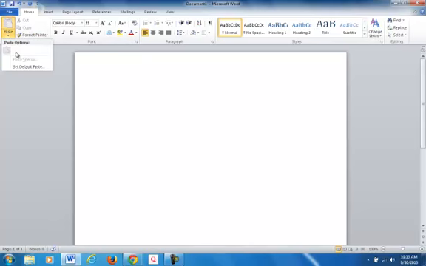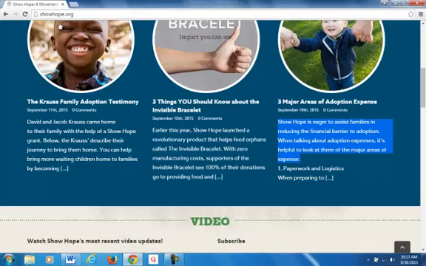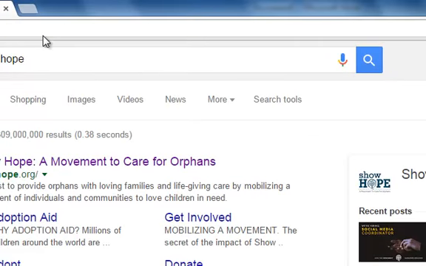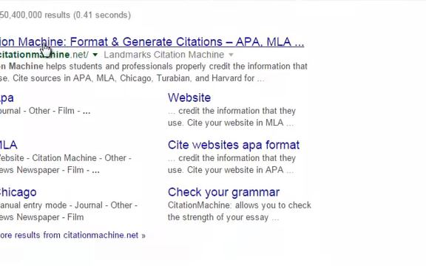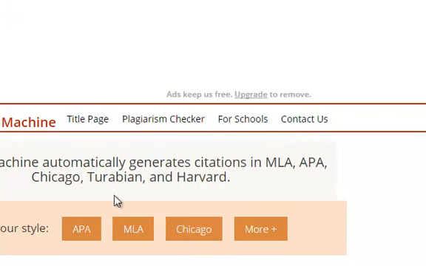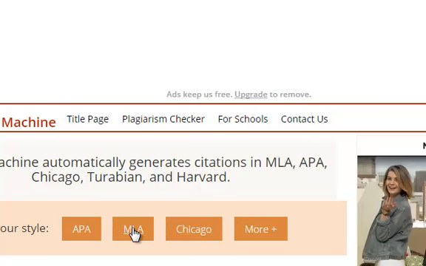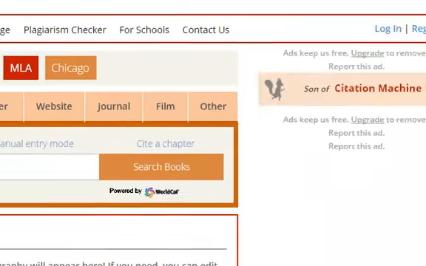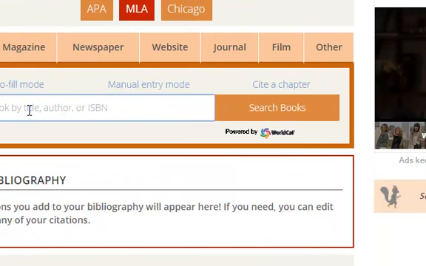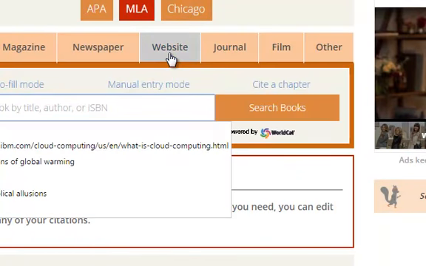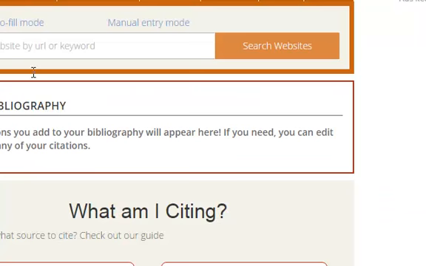There it is. But then after I get done with that, I'll go to Site Machine. I usually do MLA because that's how I was taught in my English class, and go to a website because that's what you're citing from.